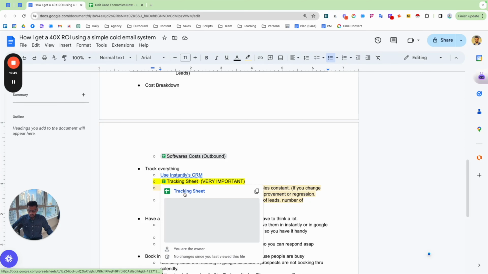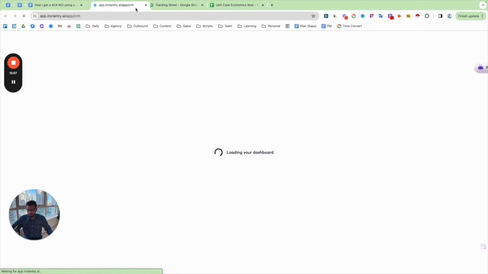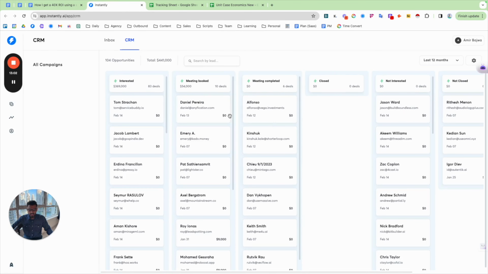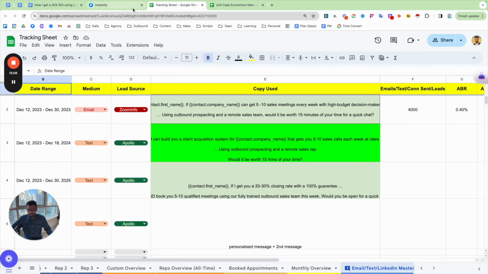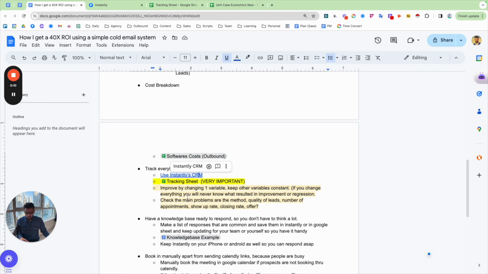And what I mean by tracking everything is, when you start your outreach, there are a few things you can do. So you have your Instantly CRM, which is my cold email software of choice. So you can simply see the meetings you've done, let's say this week or this month, and you can simply diagnose exactly where the problem is, and you can improve. So let me actually show you what I mean here.